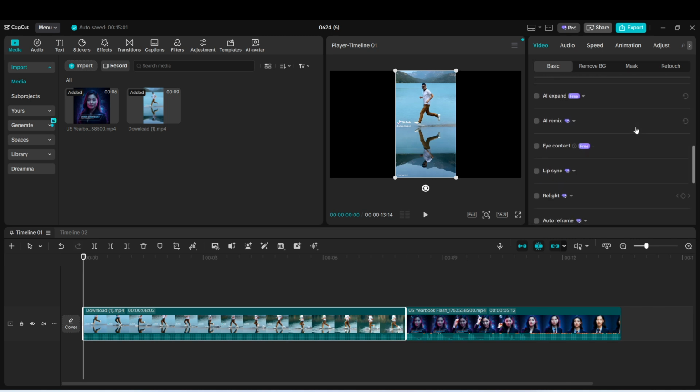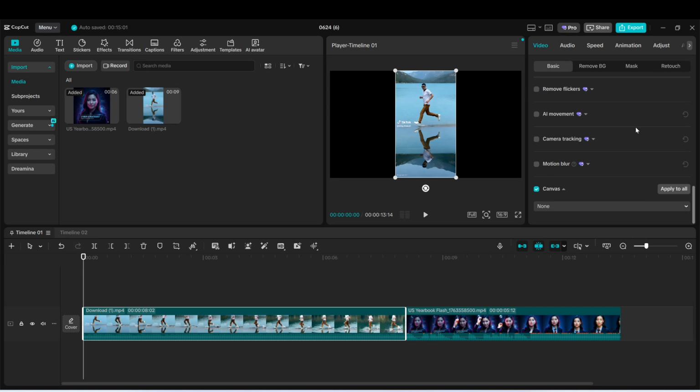Now move over to the right side panel and open the Video tab. This is where CapCut gives you access to various visual settings for the selected clip. In that panel, locate the Canvas section. Depending on your layout, you may need to scroll a little to find it. Once you're there, apply your preferred canvas setting.